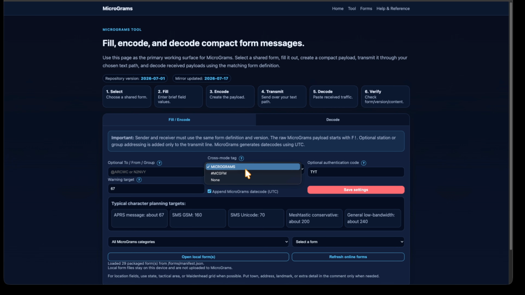I've spelled out MicroGrams, and I also use the hashtag MCGFM. If someone searches for that tag, it'll bring them to this website where they can learn what it is and how to decode it. You can also include authentication codes in your payload. If you want the receiving station to verify an authentication code, you can include it here and it'll automatically be built into the payload. When working with different communication modes, there are character limits.